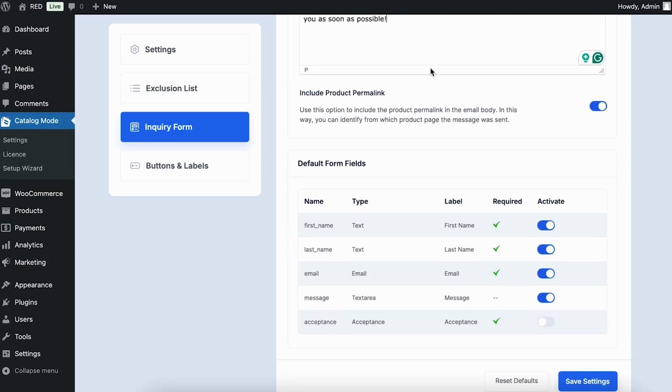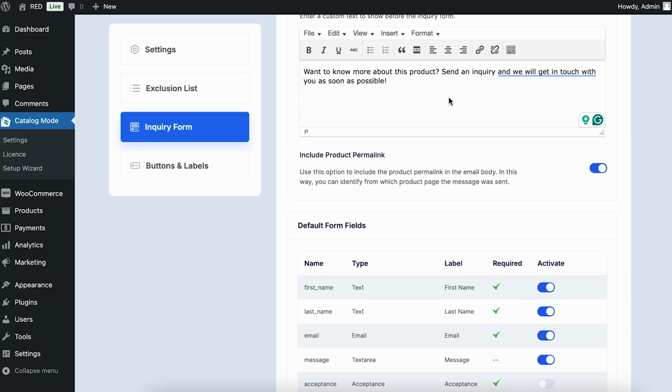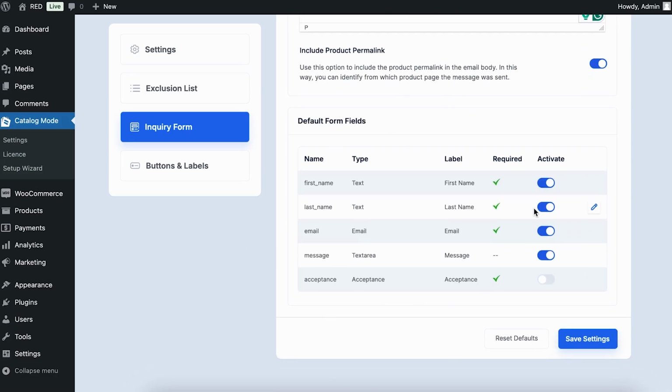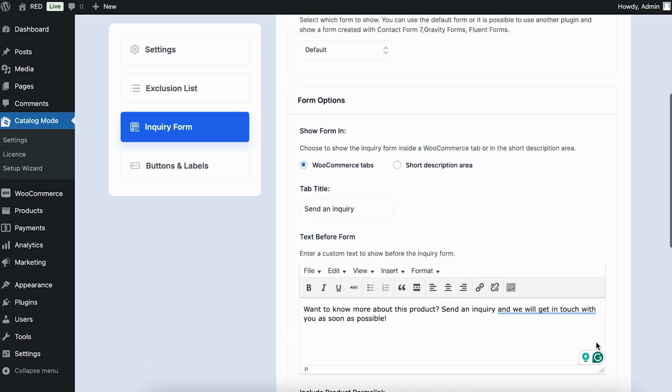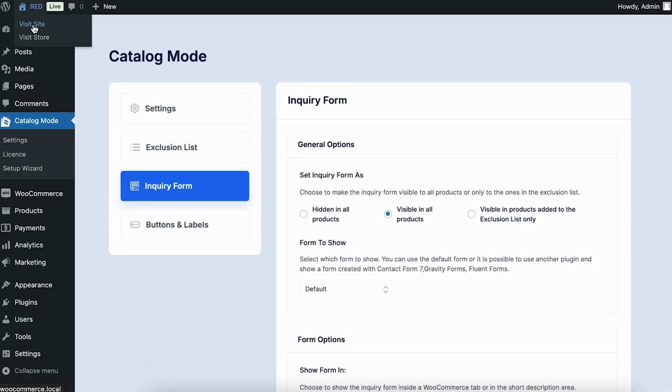Then you can add the product permalink in the email body. So basically, once your user is sending a message to the admin, the product permalink is also sent in the email so that the admin can understand which product the message was sent from. Then you have some default form fields here, so you can add first name, last name, email, messages of your users. You can also have this option, acceptance, in your form as well. I'm not going to use it and I'm just going to save settings and show you how the form works. So let's go to my store once again.